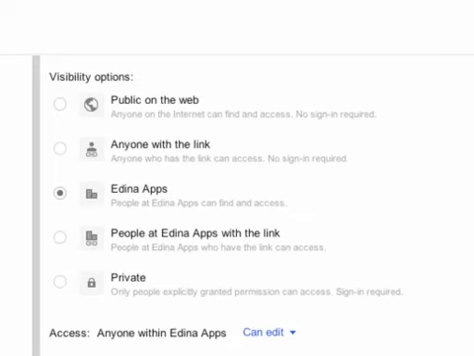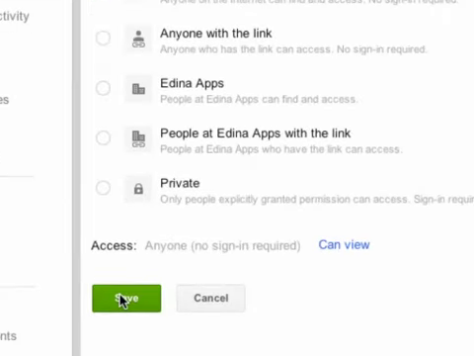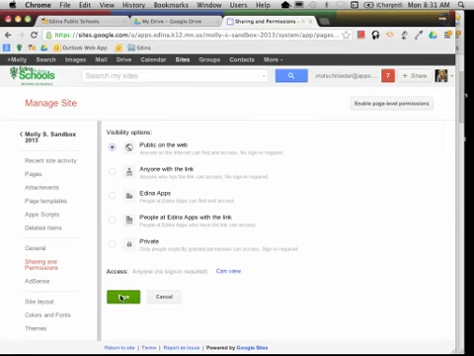I can make it private, which means nobody except for me can get onto the site. I can make it so that people within my district, if they have the link, can see it. I can make it so that anybody who has an Edina account can see it, whether they have the link or not. They could search for it. Anyone with the link, which means that it's available if I emailed it out to 150 people or if I put it on Facebook, anybody who clicked on it could see it, but it's not going to be searchable. Nobody's going to be able to find it by searching, or public on the web. 99% of the time we put it public on the web, unless there's a different purpose for it. Okay? And then we click the green button, save, at the bottom.